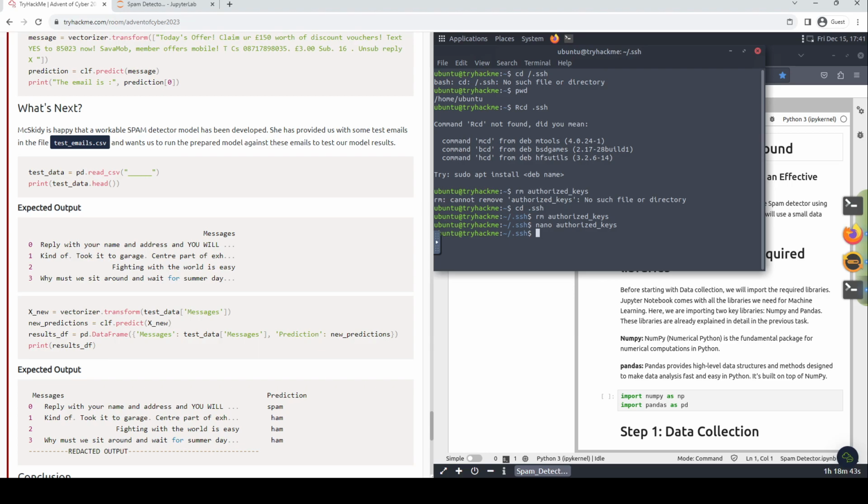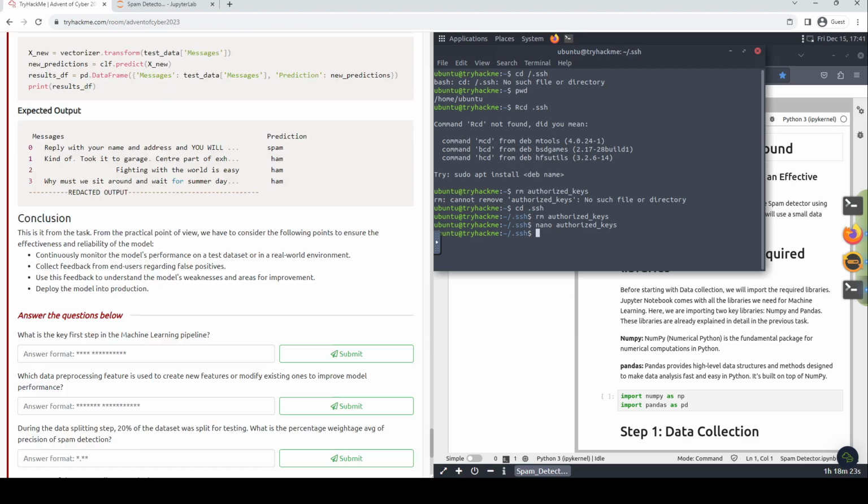A whole bunch of code. Probably don't even need to do really anything much right now. Expected output, more emails. Conclusion. This is it from the task. From the practical point of view, we have to consider the following points to ensure the effectiveness and reliability of the model.